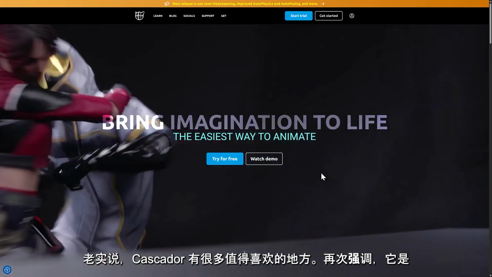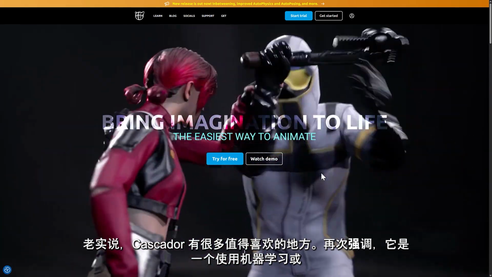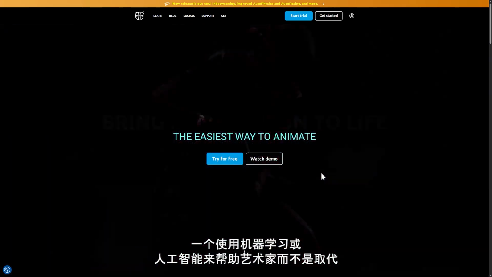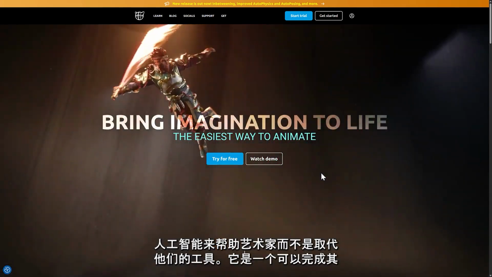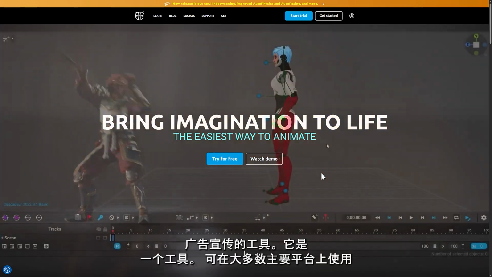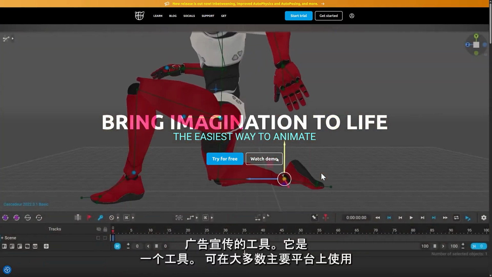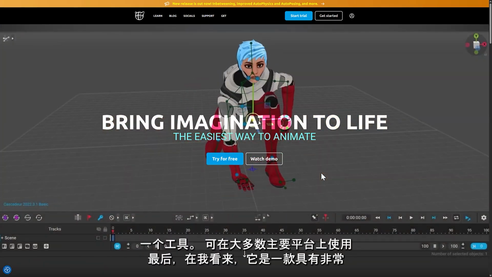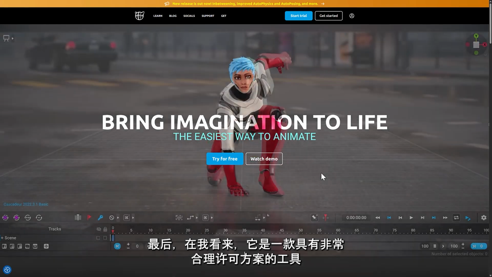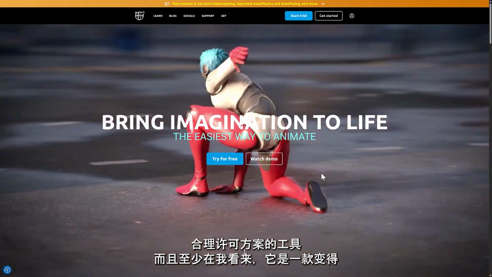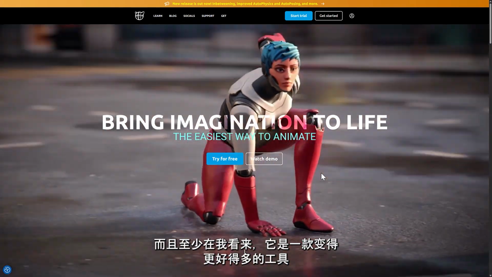Again, it's a tool that uses machine learning or AI to actually help artists, not replace them. It's a tool that does what it actually advertises on the tin, and it's a tool available on most major platforms. And finally, it is a tool with a very reasonable licensing scheme, in my humble opinion. And again, it is also a tool that just got quite a bit better, at least in my humble opinion.